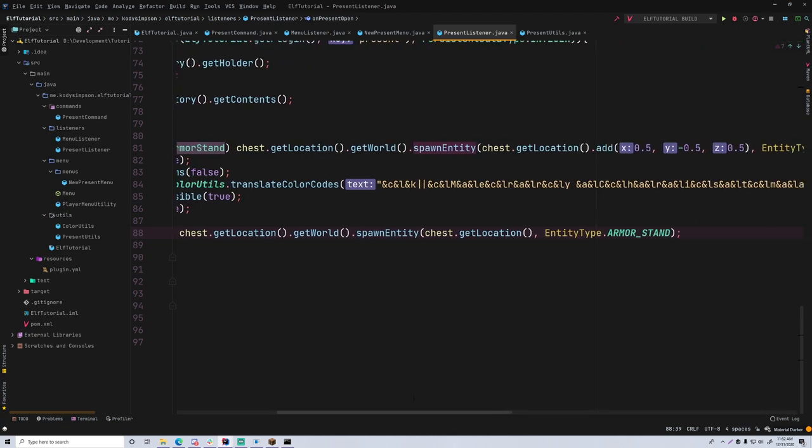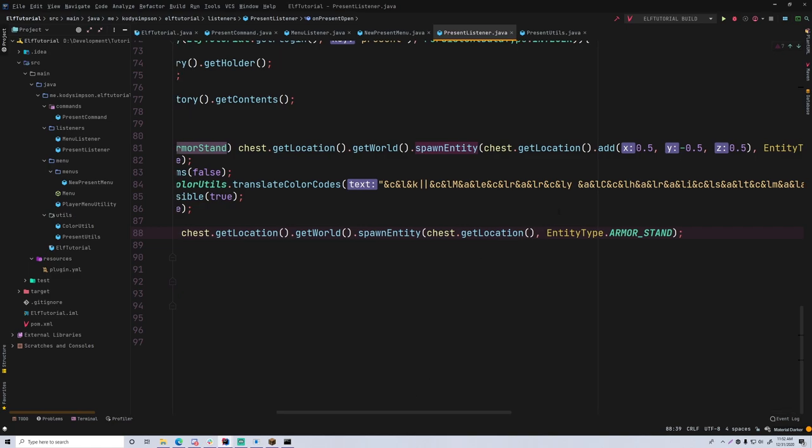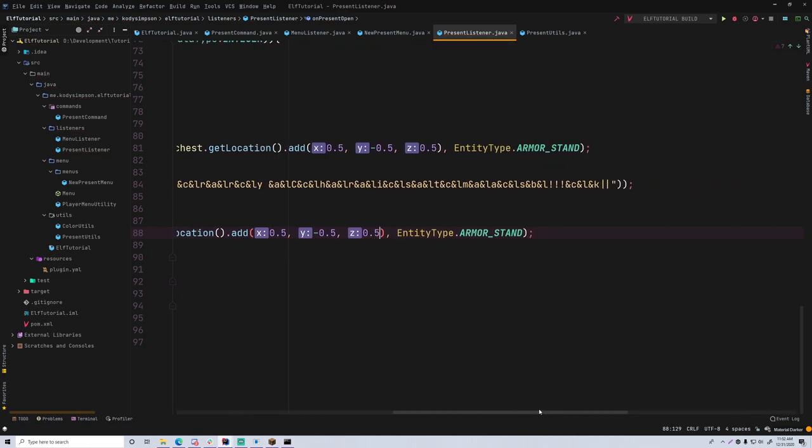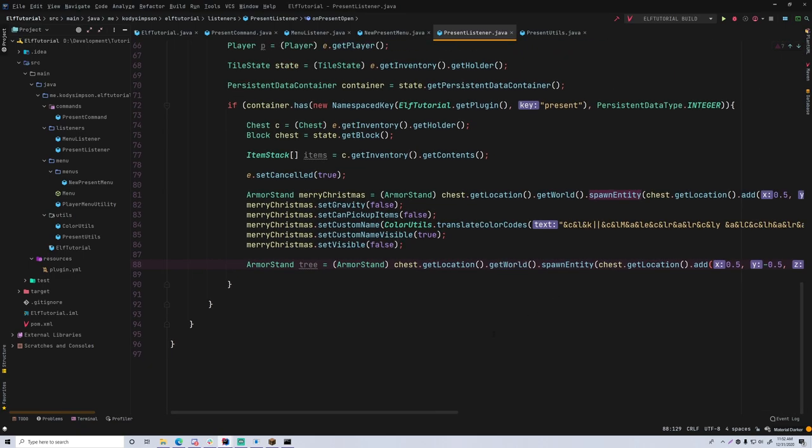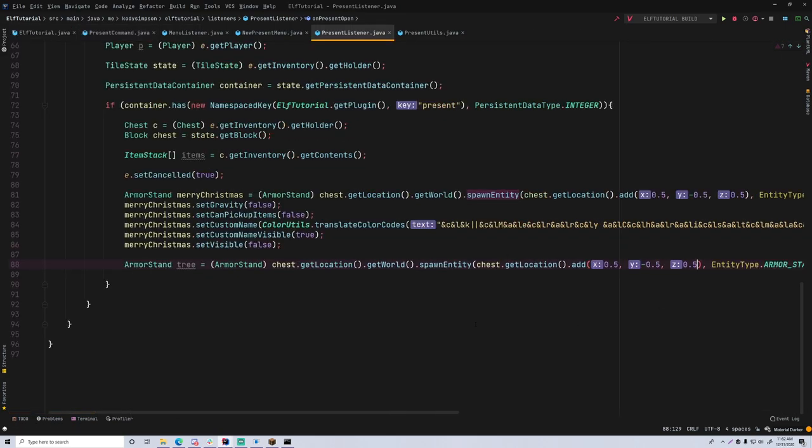Let's see here. So one thing we want to do is adjust the location like we did up here so that it'll be centered correctly. So add 0.5, and then we'll start it at negative 0.5, and then 0.5. So that'll center it perfectly and then bring it down a little bit. And so let's add a few other things here. Let me just get some space going here.